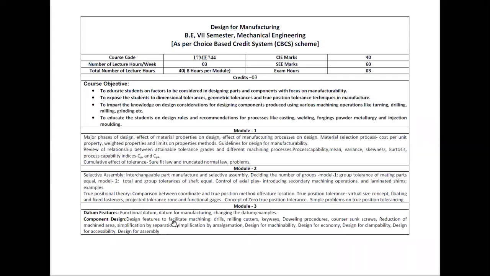And module 3 is datum features. In that we are going to study the functional datum and how you are going to use datum for manufacturing, how the datum for manufacturing is used, and how you are going to change the datum, and examples on datums. And next is component design. In this, you are going to design the components for the manufacturing problems.